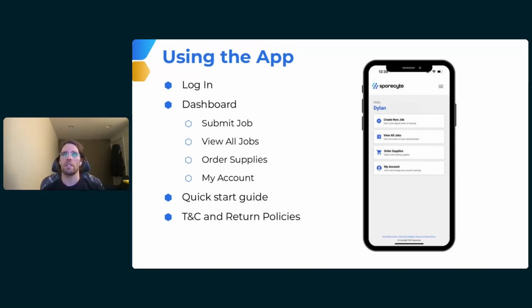When you log in, you get sent to this dashboard where there's a list of options: submit job, create new job, view all jobs, order supplies, or my account. There's also links on the bottom of the page to a quick start guide. If you are new or you need a reminder of how to operate the app, you can click into the quick start guide at the bottom of the web page, the app page, to view that. If you're interested in reviewing the terms and conditions or return and refund policy, those are also linked to the bottom of the dashboard page.